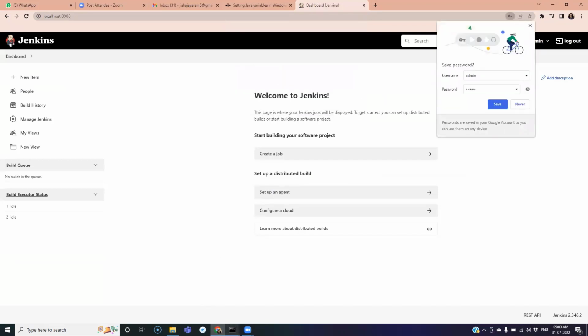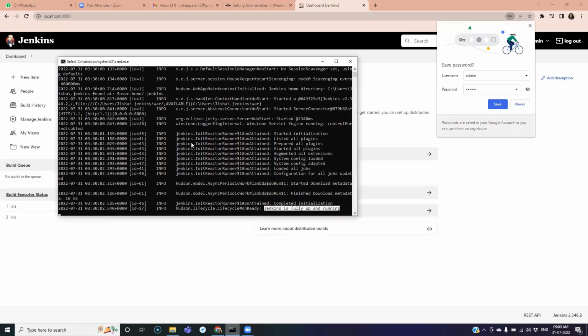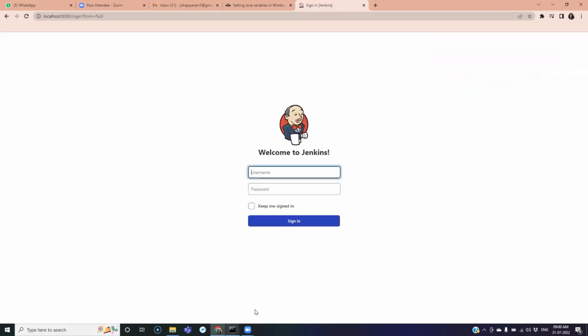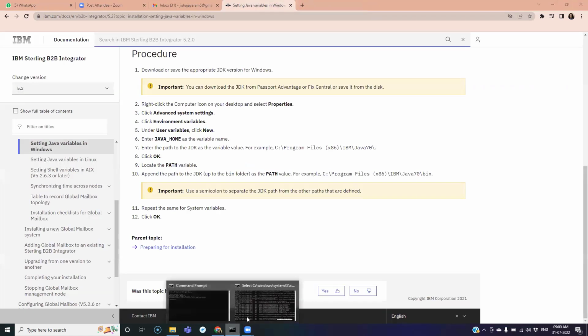And never ever close this command prompt. It has to be running. If you close it, Jenkins will die. And once you're done with everything, log out. Close this. Come back to the command prompt.